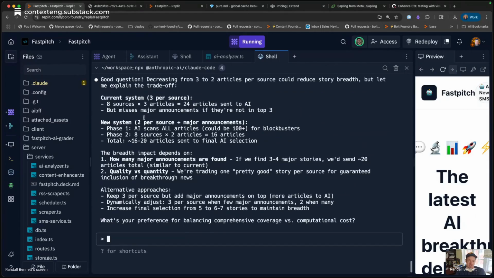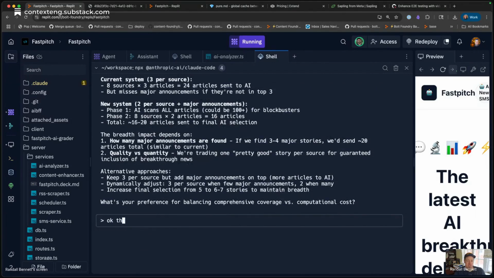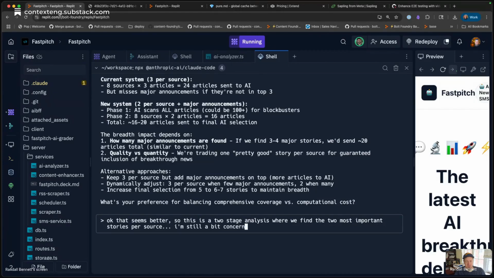So right now it says 8 sources, misses major announcements that are not top 3. Oh, so phase 1, it scans all articles, could be 100, and then it picks 2 from the best. I like that. Okay, cool. That seems better. So this is a 2-stage analysis where we find the 2 most important stories per source. I'm still a bit concerned that we're going to miss things.